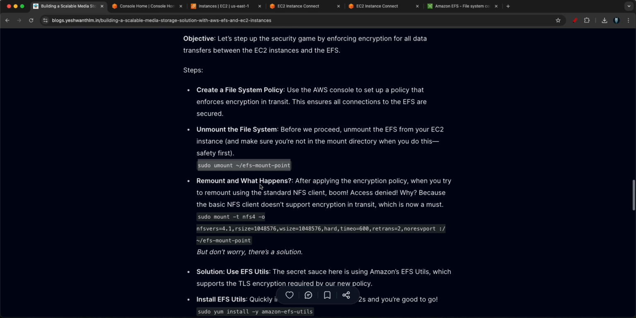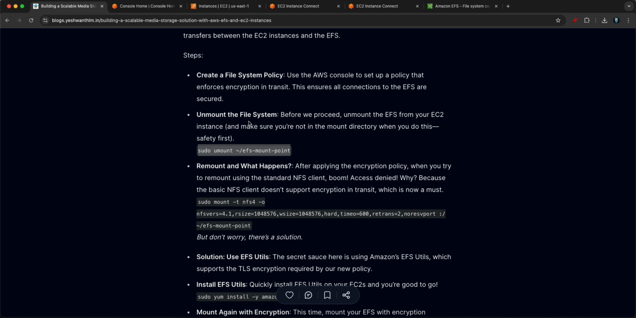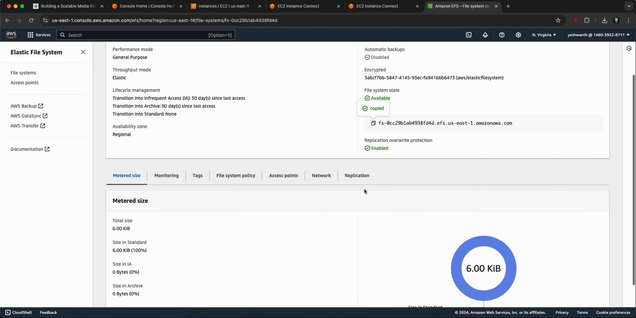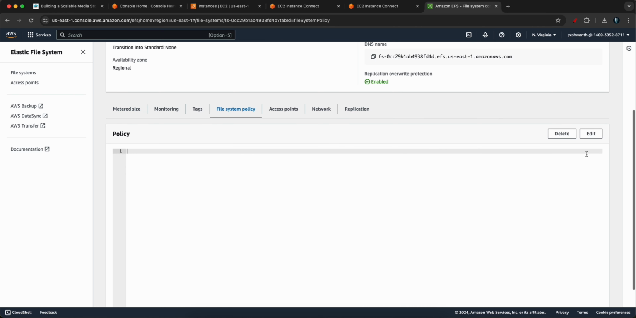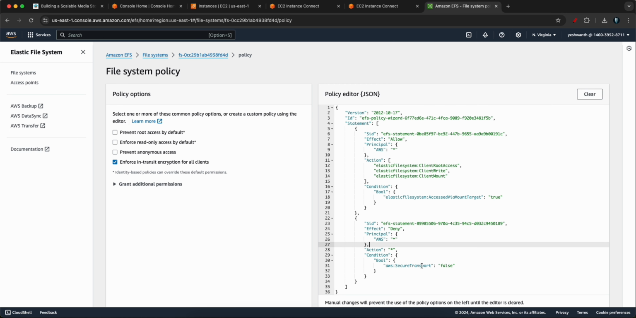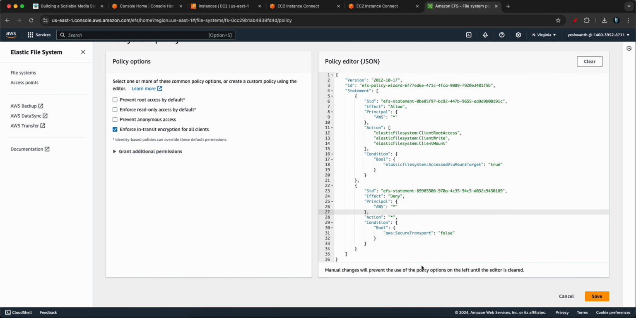Now what we will do is enable the file system policy, which enforces encryption in transit and ensures that all connections to this EFS are secured. In order for that to happen, you will go to your EFS, go to File system policy, and click on Edit. Here, the last option is "enforce in-transit policy for all clients". Basically, it will make sure that when the data is in motion, all the data is encrypted.